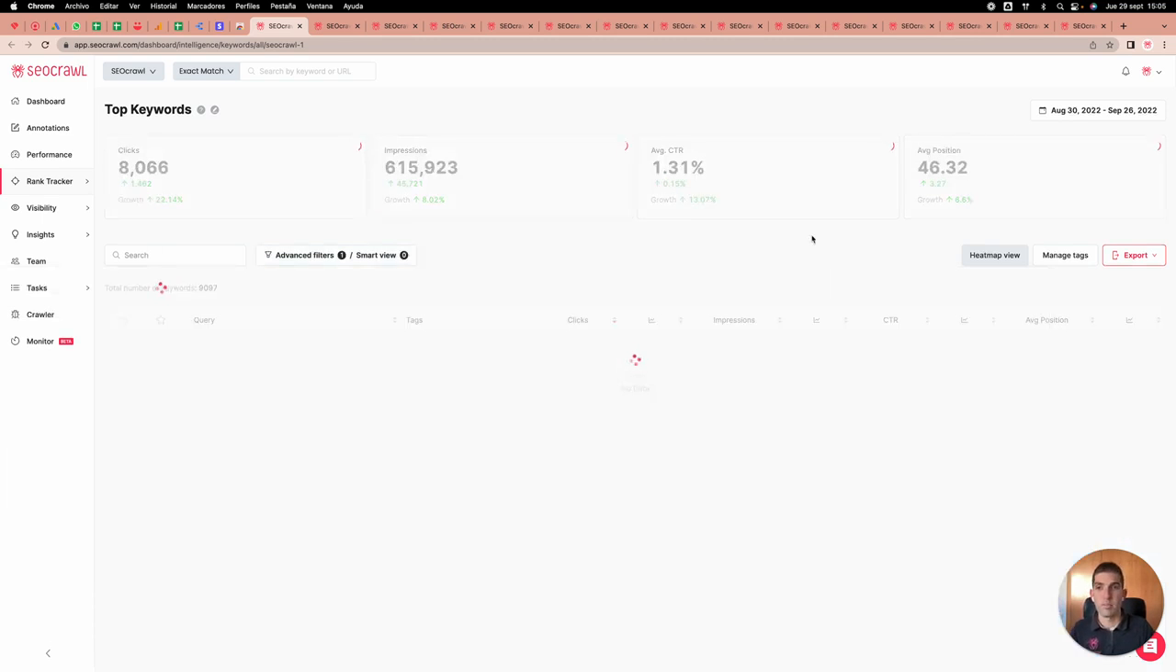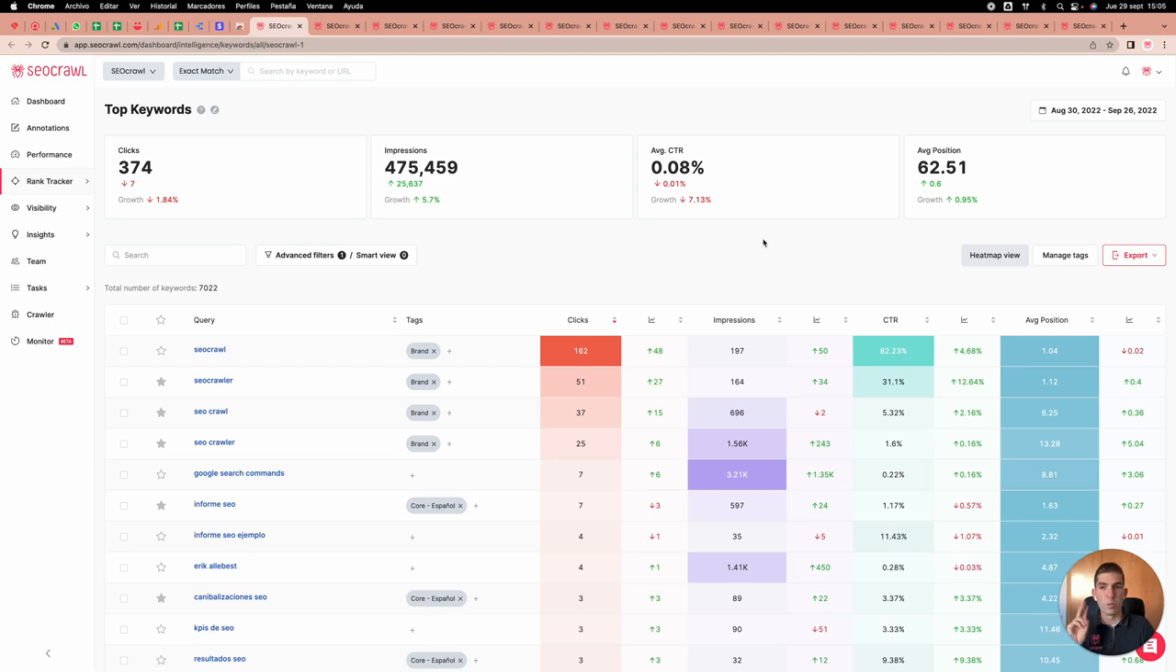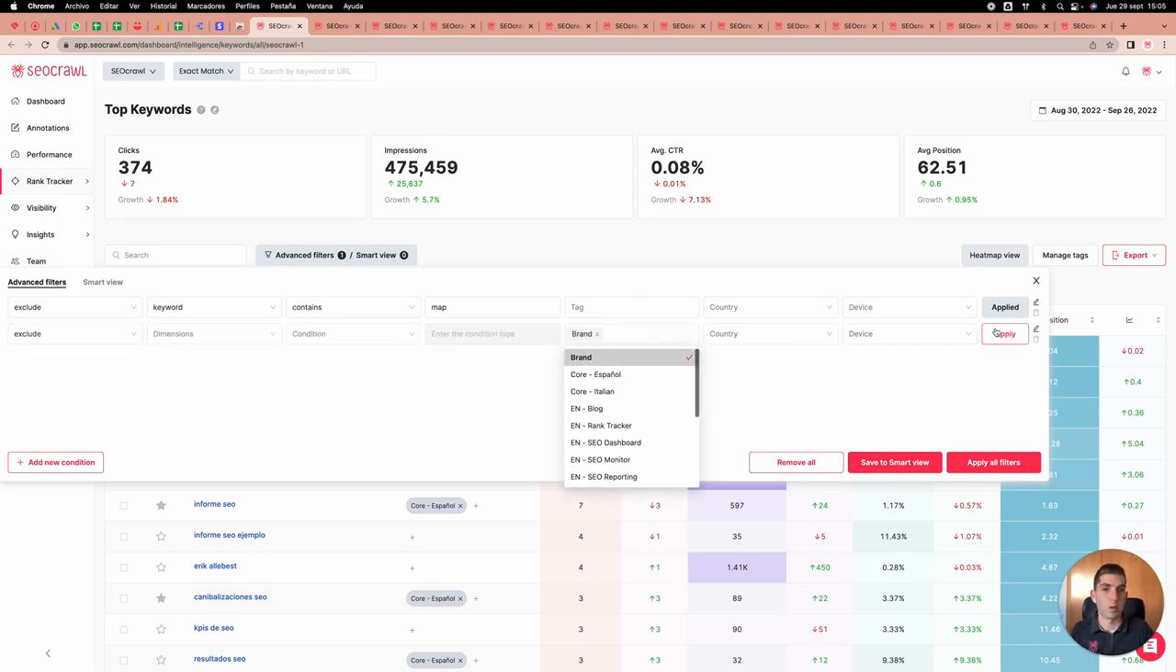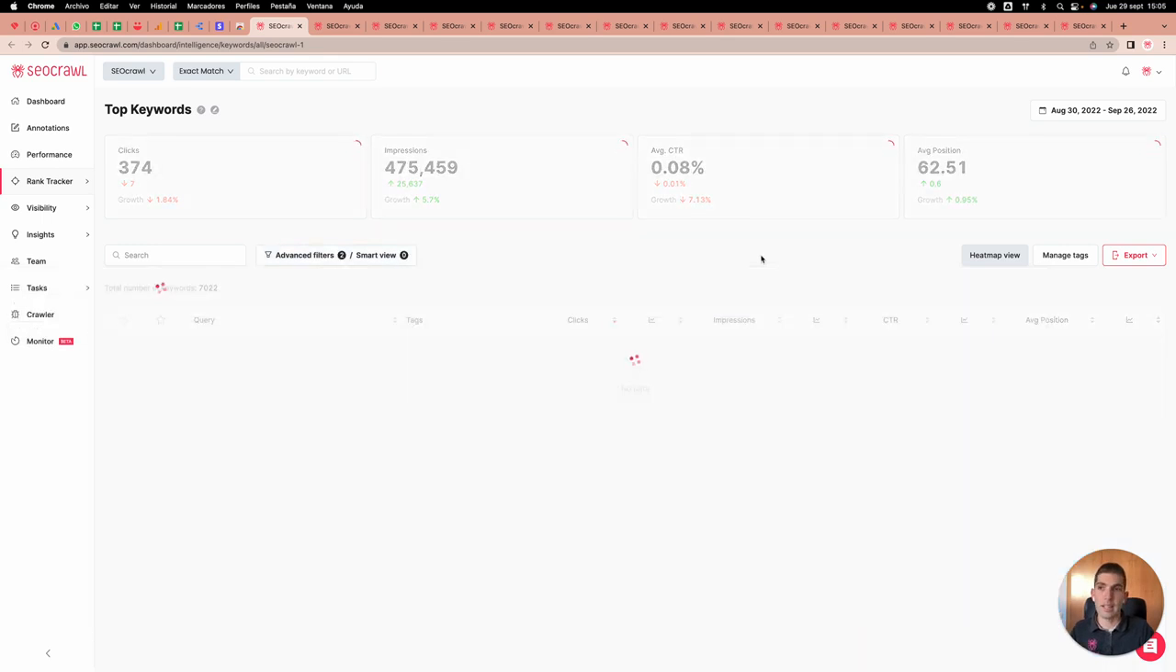I apply the filter and automatically the KPIs at the top and the list of keywords will be updated, which means more granular data. Which is the second issue that appears here? Oh wow, I have a lot of branded keywords that also are not relevant for me. I go here, I create a new condition, and I say I would love to exclude, and instead of selecting URL or keyword, I have already defined that everything that contains SEOcrawl is a brand. So I can say exclude the brand, and automatically again, all the KPIs at the top and the list of keywords is updated.